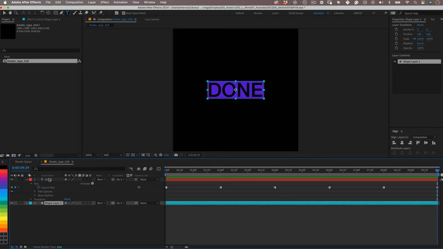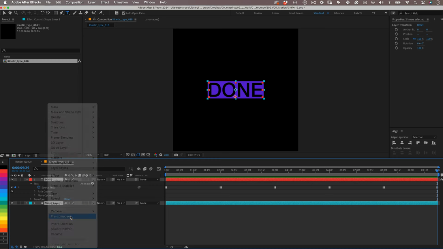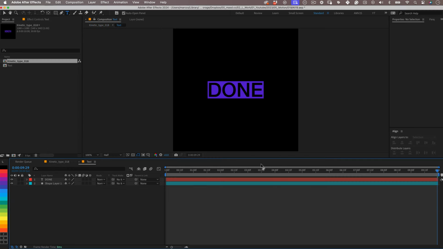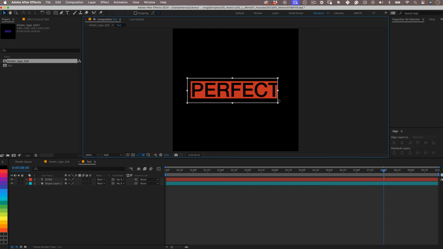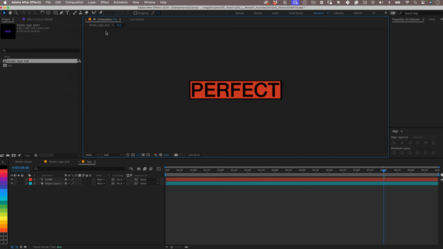Now select both the text and the shape layer and right click and choose Precompose. Give a name to your precomp and select Open New Composition. For this step, we will need to find the largest word in our text layer and then, using the Region of Interest tool, make a selection around it. Then go to the top menu, Composition and select Crop Comp to Region of Interest, cropping our composition to just enough area for our text to play.